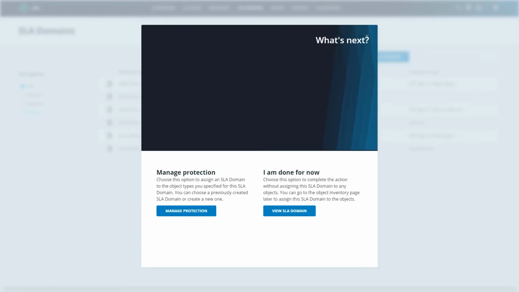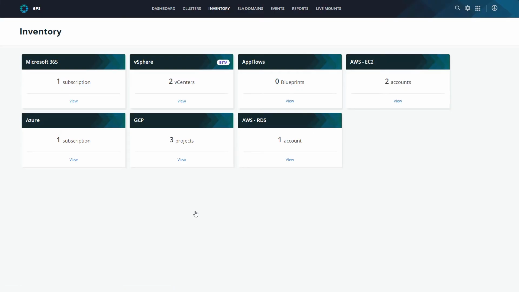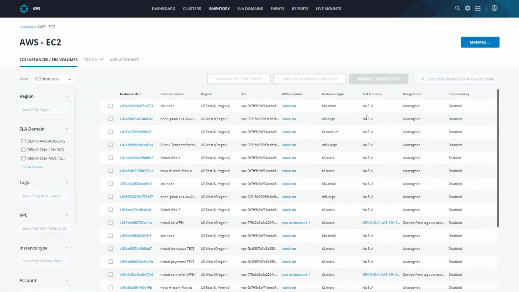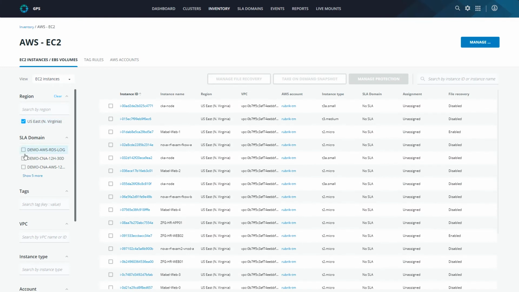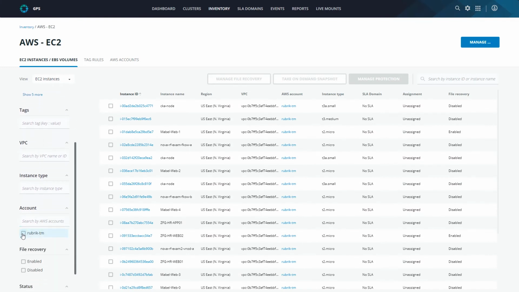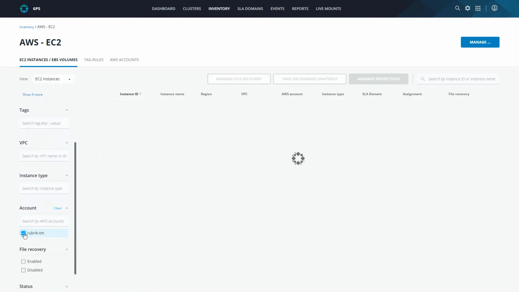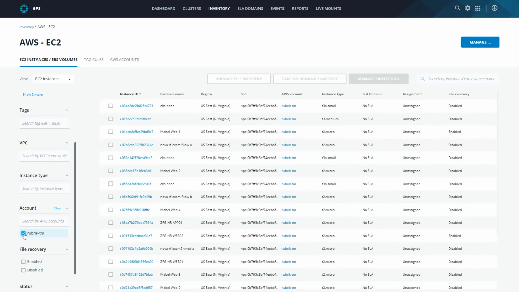So now we need to assign this newly created SLA domain to our infrastructure resources. So let's go ahead and click this button here, and we can see our inventory. Now we're interested right now in EC2, so let's drill down into EC2. And here we can see all of our EC2 instances across all regions and all of our AWS accounts. So let's drill down a bit more to limit what we see. Now first, I know these instances are in US East 1, as well as I want to filter by my Rubrik-TM account, so I'll select to do that. I can also simply search within the predictive search box here in the top right to limit what's shown.